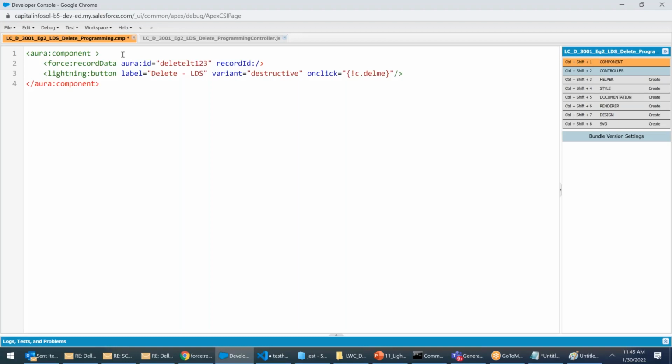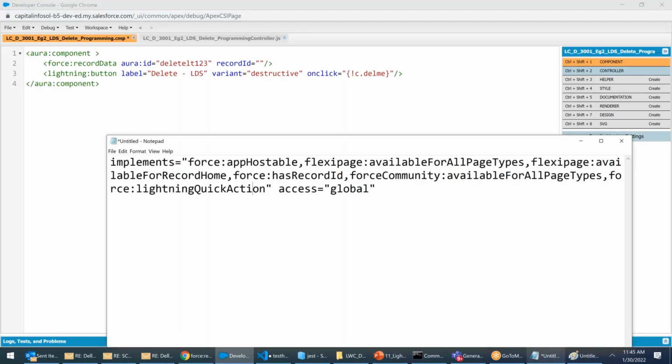The record ID has to come automatically. From where does it have to come automatically, Rupam? From force:hasRecordId. But we didn't use it. So let me copy and paste it.